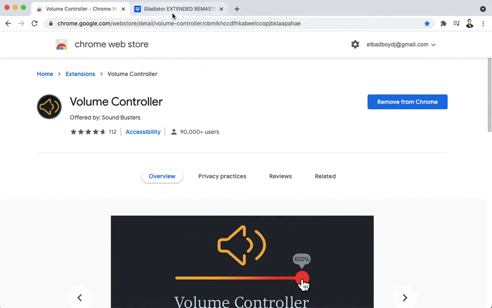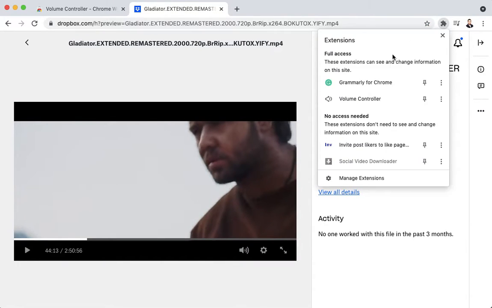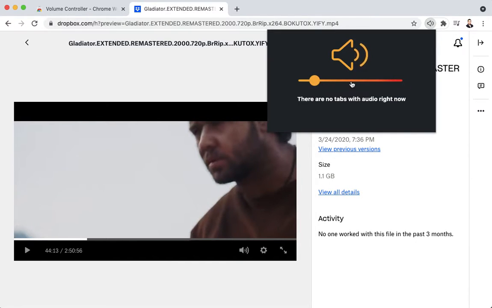Now, how did I boost up the volume? I went back to this one. Clicked on this little puzzle piece icon. Clicked on volume control. And I boosted the volume. I boosted the volume all the way up here, and I'm going to play it.